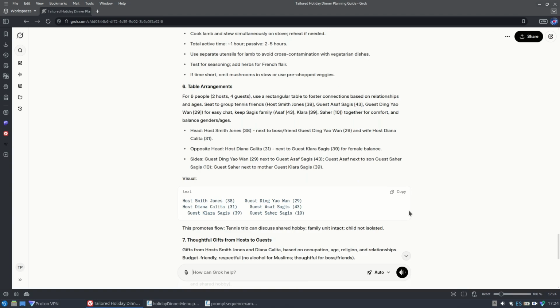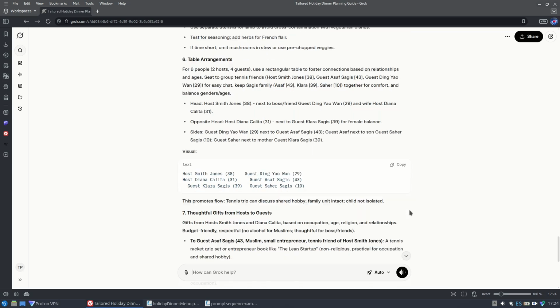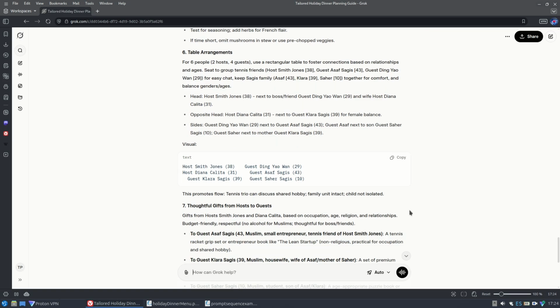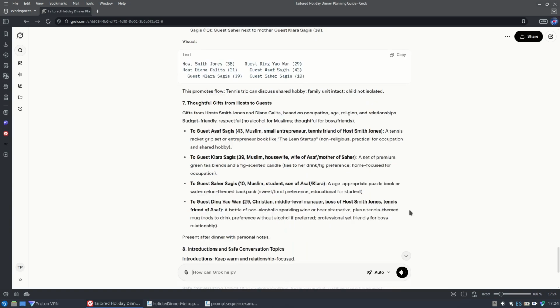And also here we have the table arrangement. You see the host with the name, surname, the age, the wife of the host, the guests number 1, 2, 3, the son, and finally the single guest, which is this Mr. Ding. Now, here also some introductions and safe conversation topics at the end of this Grok example.